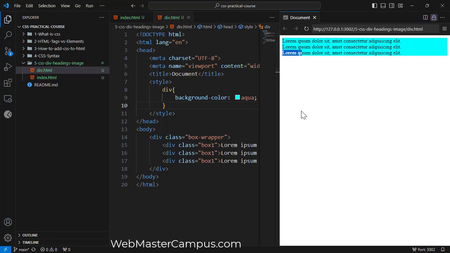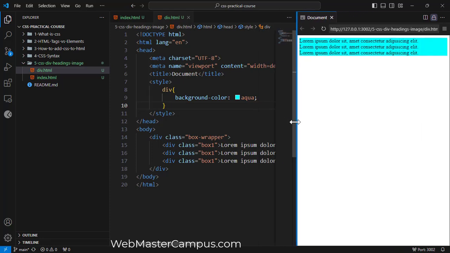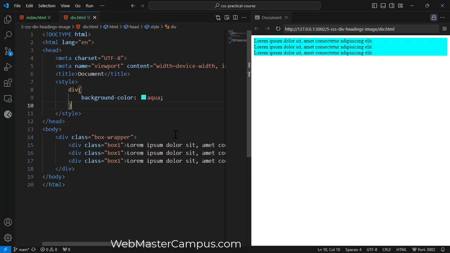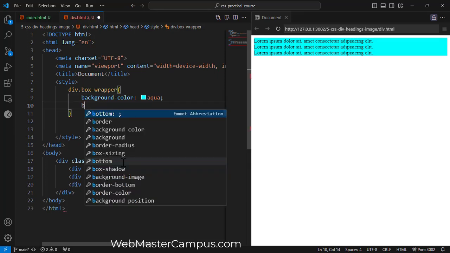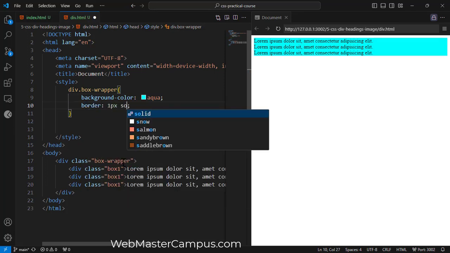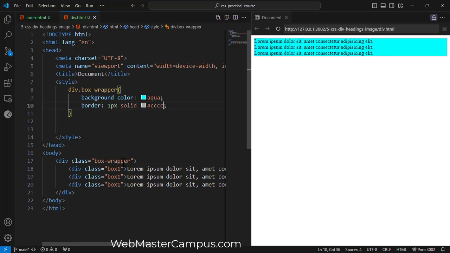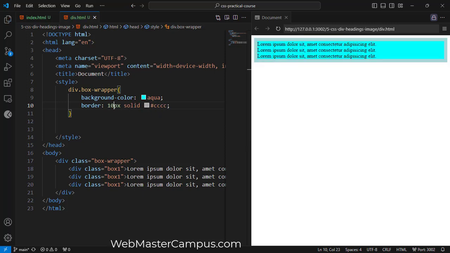You can see this is how it looks. To just target the div, I'm going to apply this to div.wrapper, and it's fine. And if I give it a border of 1 pixel solid, let me give it a color of CCC, so it's showing in the border. Now I just give it 10, and you can see it's 10.